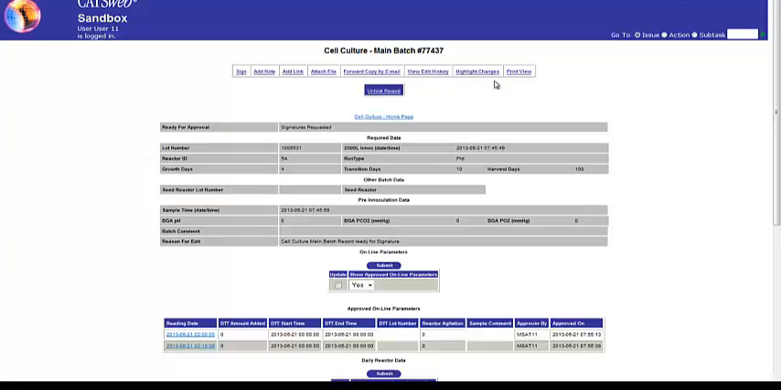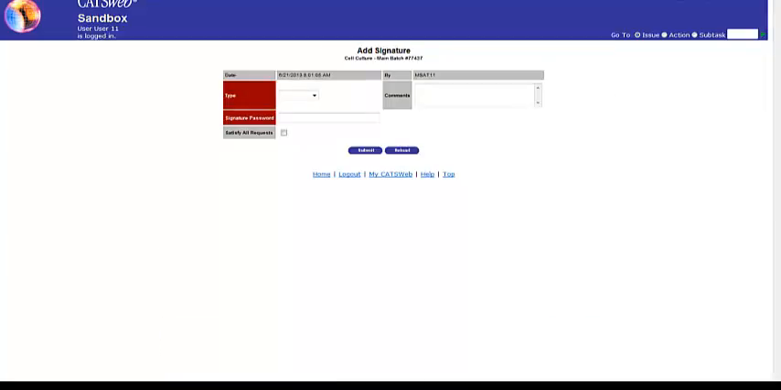When you are ready to apply your signature, click Sign. In the Type field, choose Approval. Enter your signature password and check the Satisfy All Request box. If you don't check this box, every CATSweb user in your department who has been granted approver permissions will need to sign off on this CATSweb record. When you are ready, click Submit.